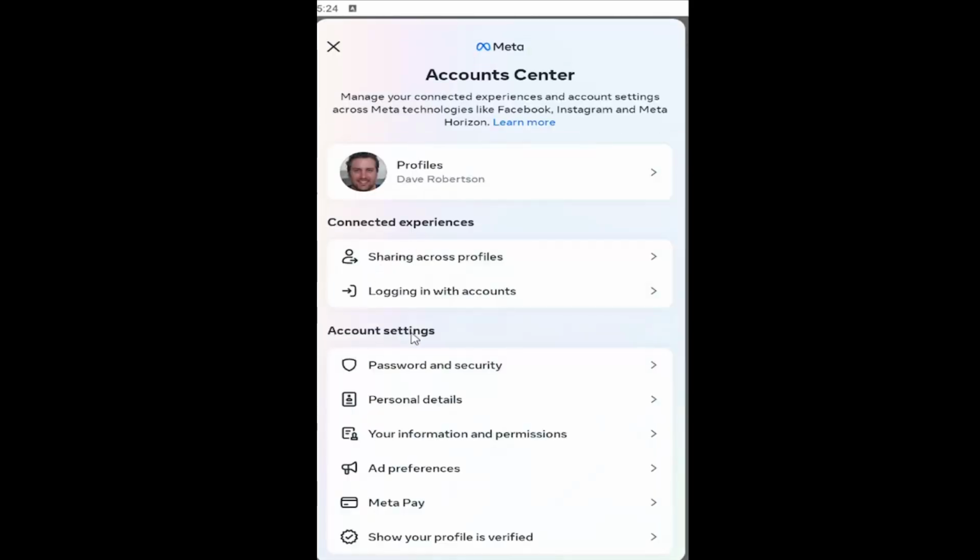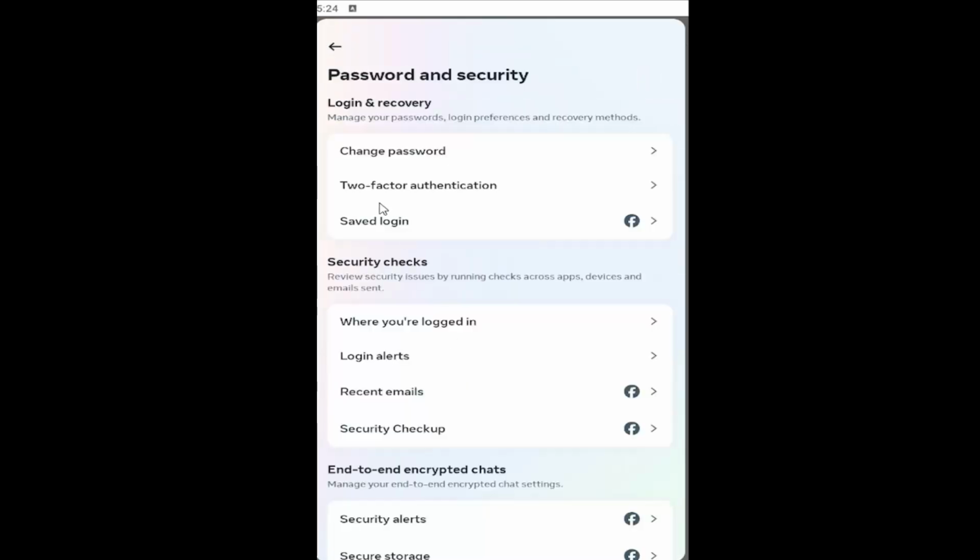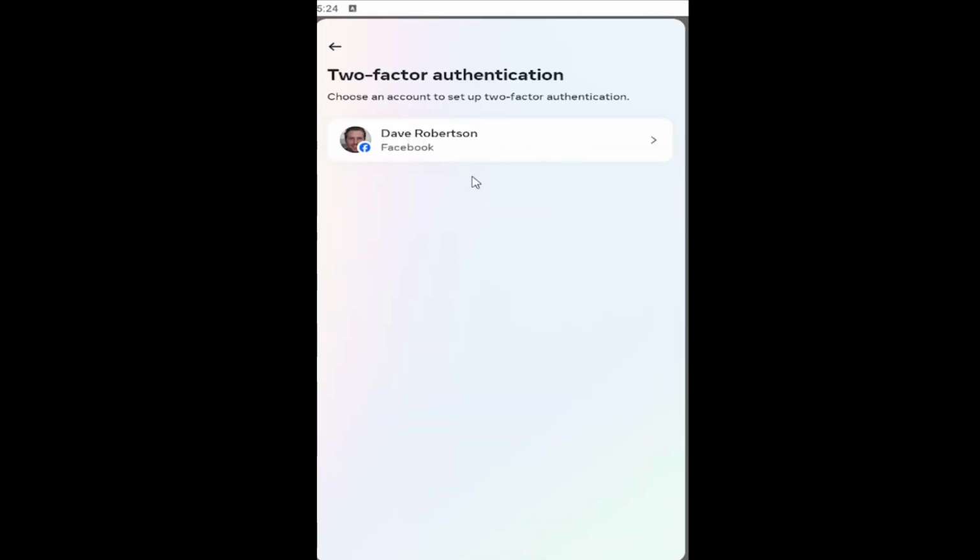And then under Account Settings, select Password and Security. And now that we're on this page, you want to select where it says two-factor authentication near the top. And you would have to go ahead and verify your account. And then once you've gone through the steps, you would be able to turn it off through this page.